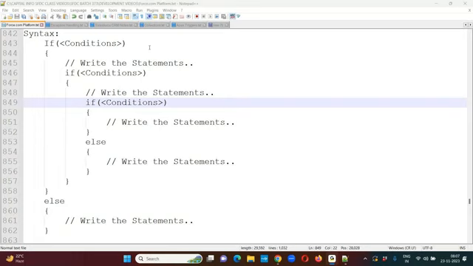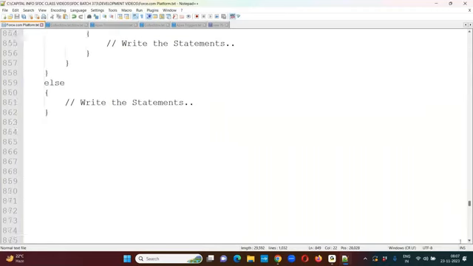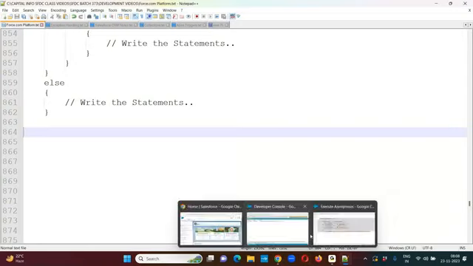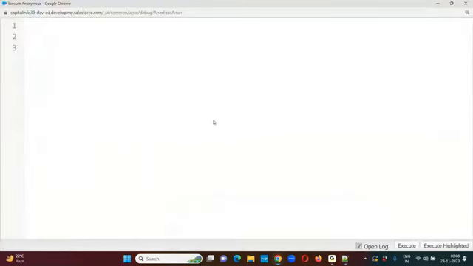Then with the syntax, now let's take a small use case. How can we use this nested if condition? Let me take up a small use case. Let me explain the requirement first, then I will share the implementation.